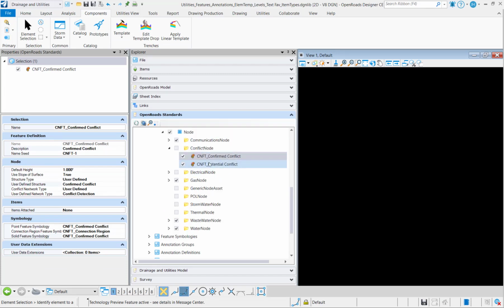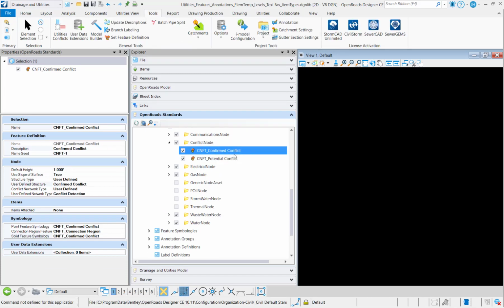And then lastly, we'll do the conflict nodes. And these feature definitions are going to be used with the utility conflicts tool.